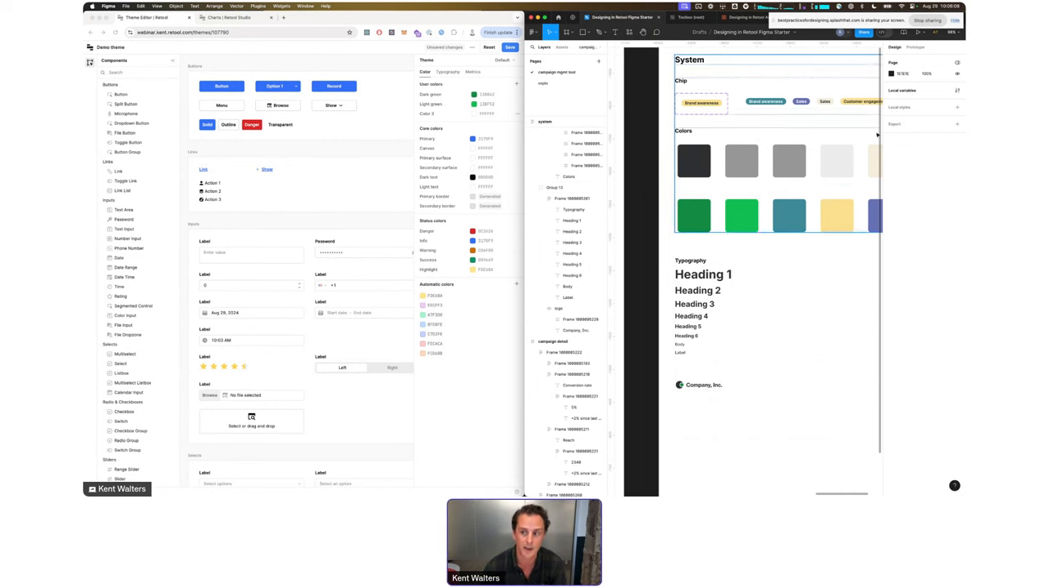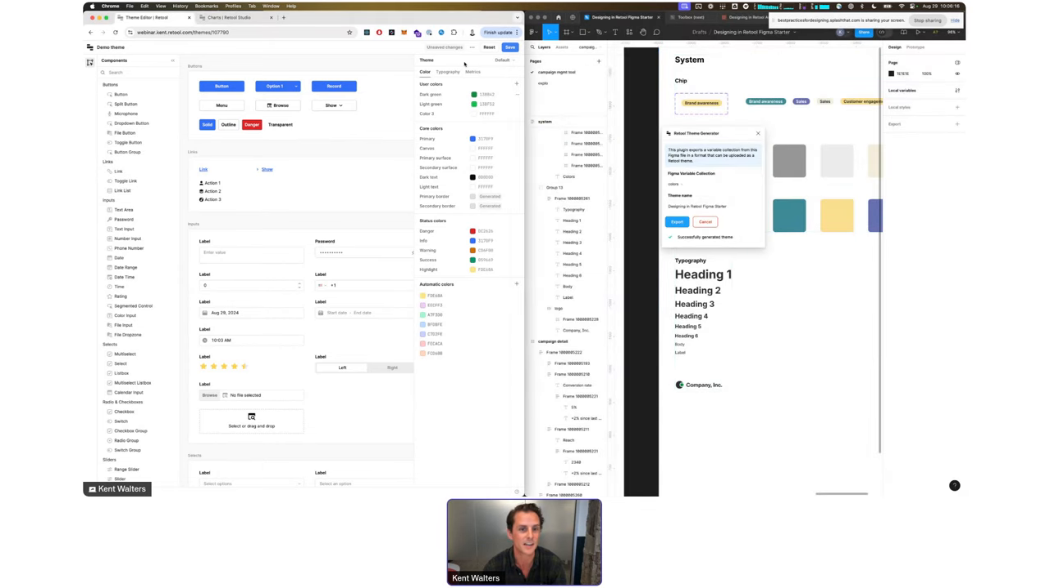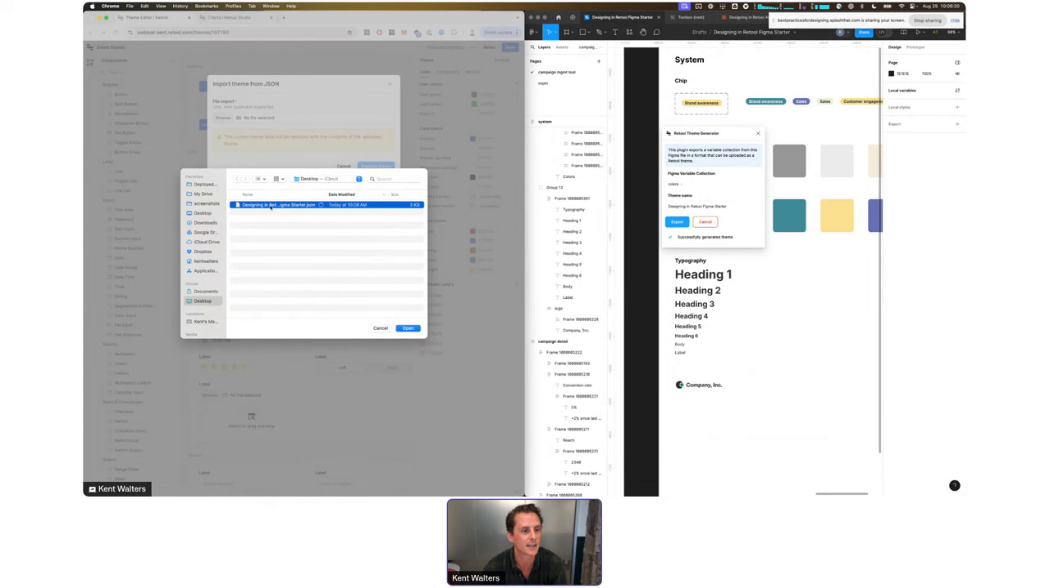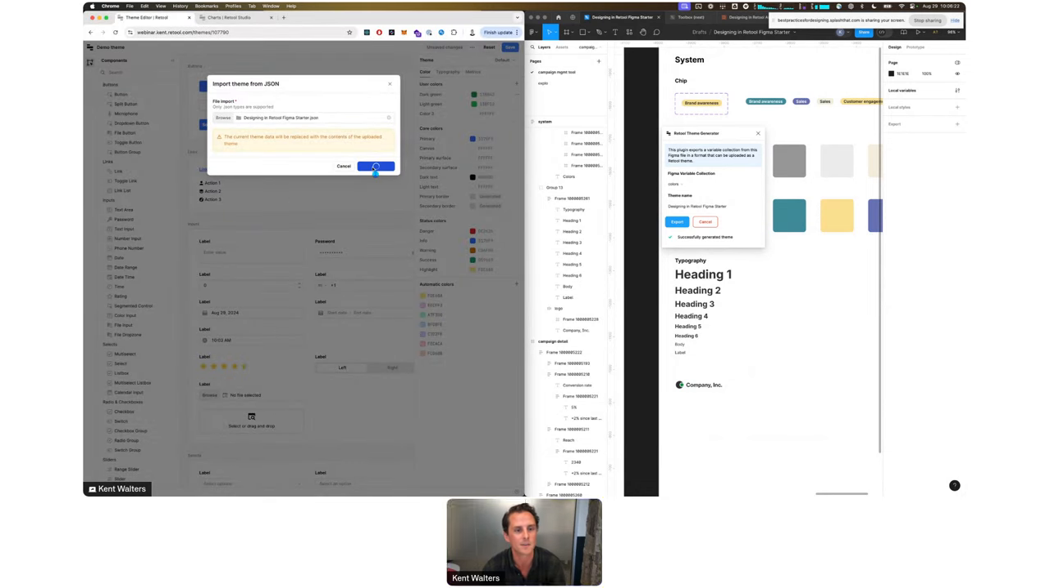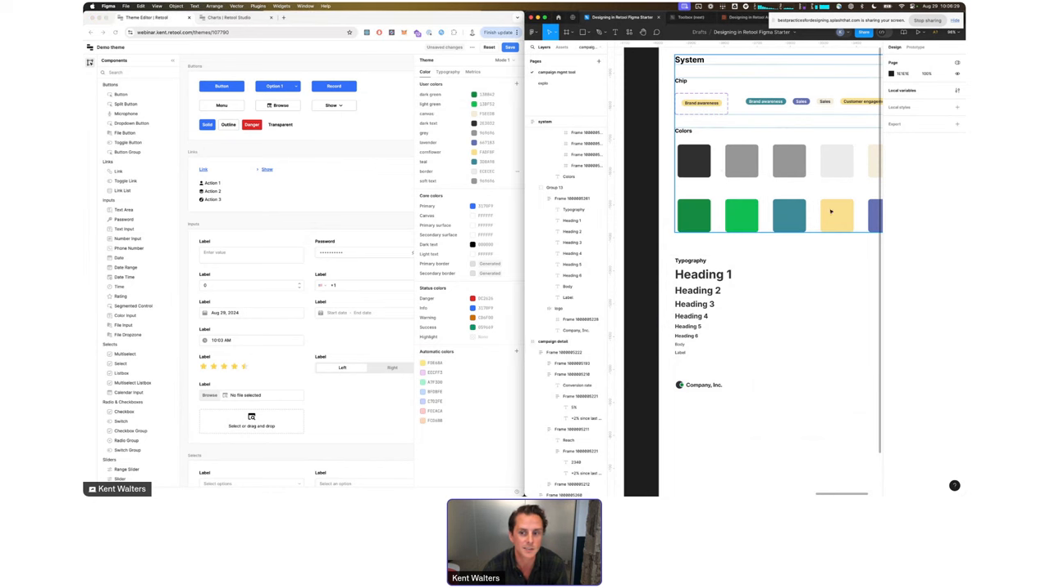So on this Figma file that has local variables set up, I can run our plugin and I can export these variables. I'm going to save this to my desktop. And then in Retool, in my theme, I can import a theme from JSON. I'll select that same file. It's going to replace the theme I've already done, which is fine. But we can see what this did is bring in all of the tokens from this system in Figma into Retool. So this is going to save a ton of time if you're bringing in a large system.